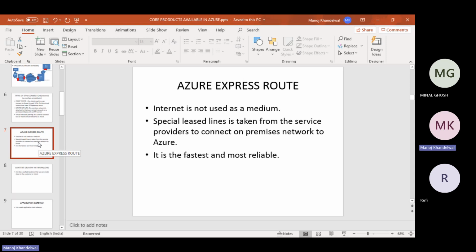Because some people cannot trust these lines, you know, the VPN connection and things. They cannot trust them, so they go for ExpressRoute. It's faster also. Is it expensive? It will be expensive, yeah.